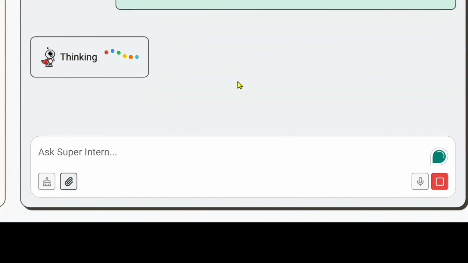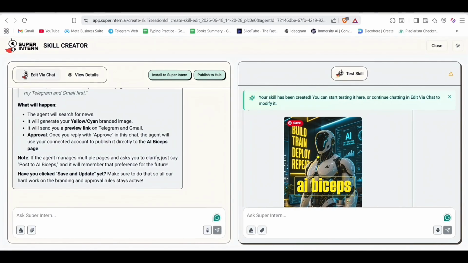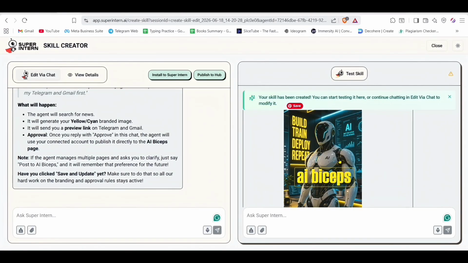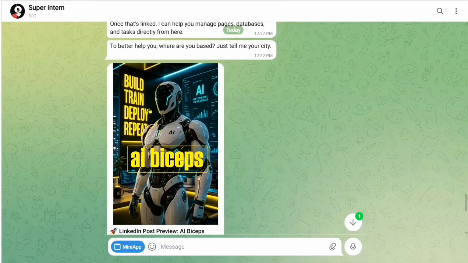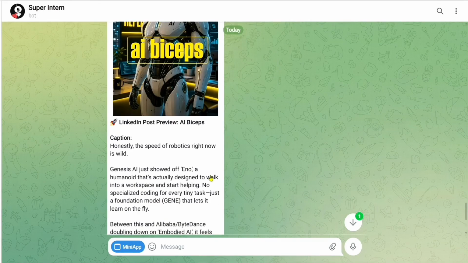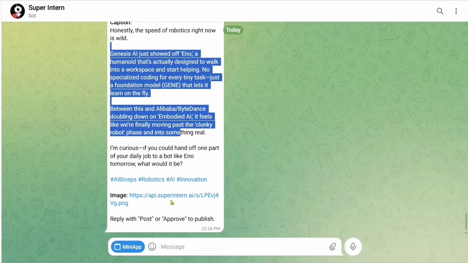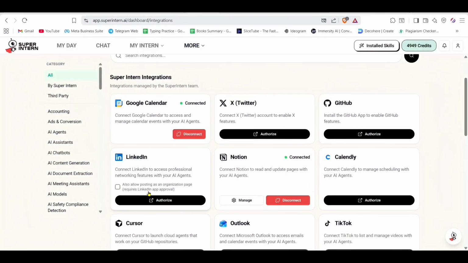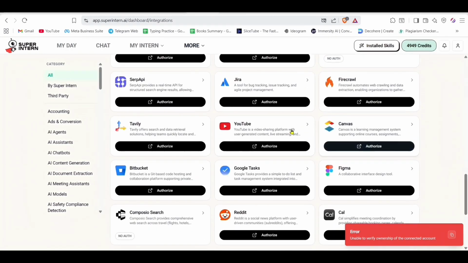Let's watch it generate. Wow, look at that! It pulled a trending news story, drafted a highly engaging caption, and generated a clean, branded preview image right inside the chat window. Better yet, the exact same preview just popped up on my phone inside my Telegram chat. From here, I can review the text, make any tweaks, and hit approve to post it directly to my professional page. You can do this exact same setup for Twitter, Instagram, or almost any major platform.